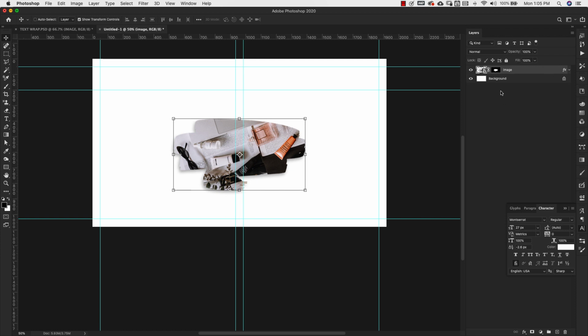Now I'm going to go ahead and start adding my text wrap to this. The first thing I'm going to do is come over to the marquee tool, the rectangular marquee tool, and I'm going to use this square right here. I don't know if it's a rectangle or a square, but I'm going to call it a square. And then just bring it out to this whole section because this is the area where we want that text. Now, we don't want it to overlap the image.